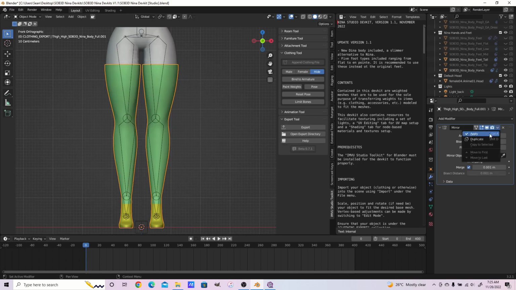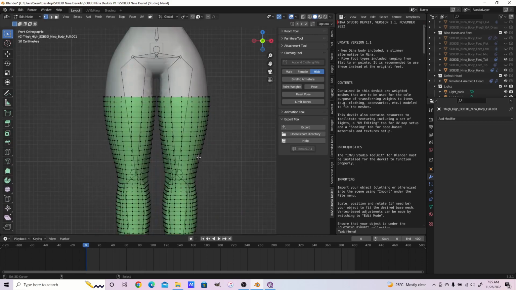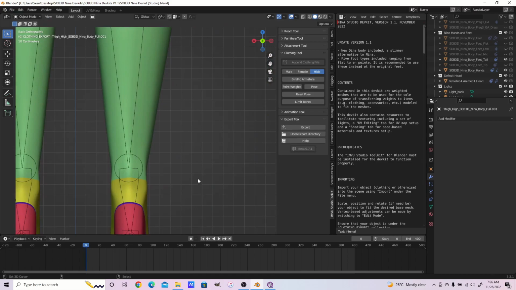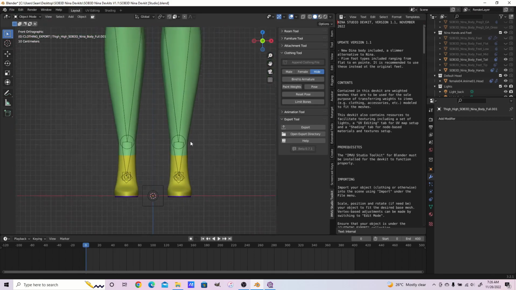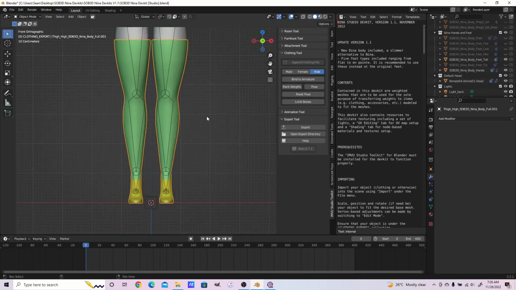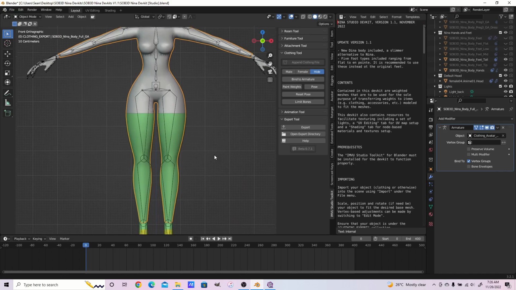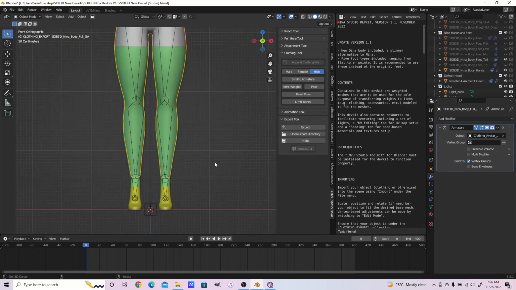Okay, now I can apply this modifier. So we have a complete set of boots. Now what we're going to do is proceed to transferring weights to these boots. Now here is where the work begins.